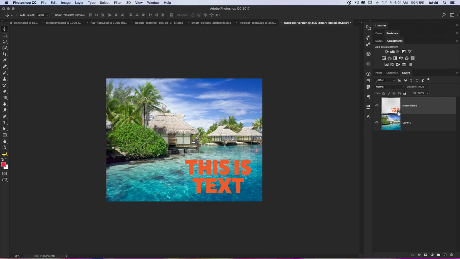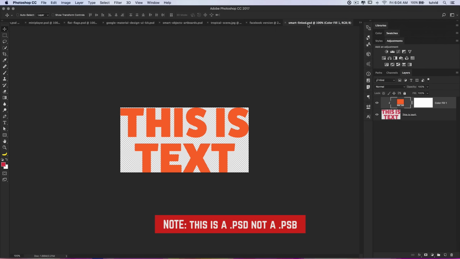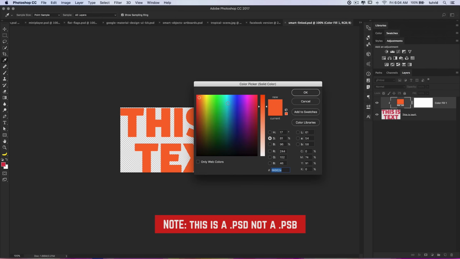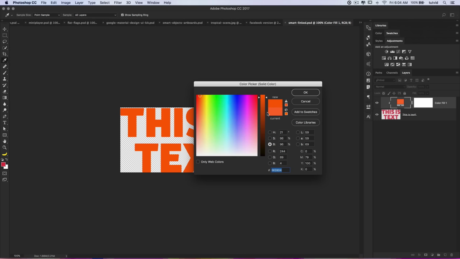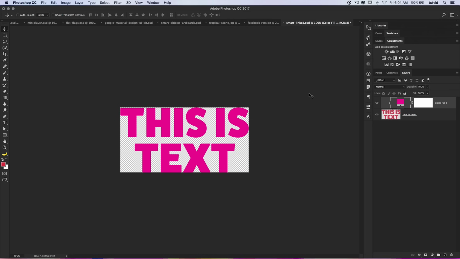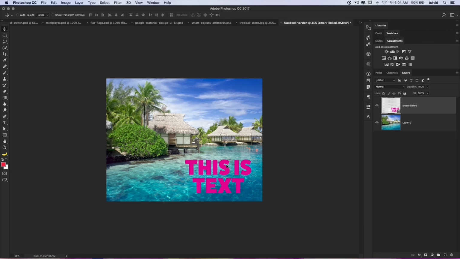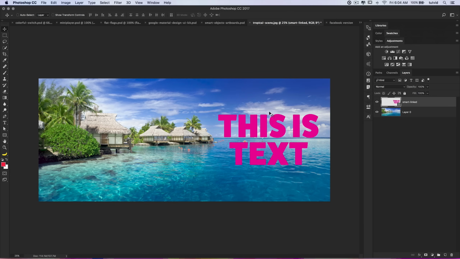Well, what I can do, you can see there's a little link icon here. I can double click, and it's going to open up that smartlinked.psd, and I can change the color. So I can say, all right, you hate the orange? Let's go with a brighter orange just to spite you, right? Let's do something actually that's really, really noticeable. Let's go with a pink, right? We're going to go with pink. Hit OK, and we're going to save this smartlinked.psd and close it. It updates in the Facebook image, but also in the other image where it was linked in.